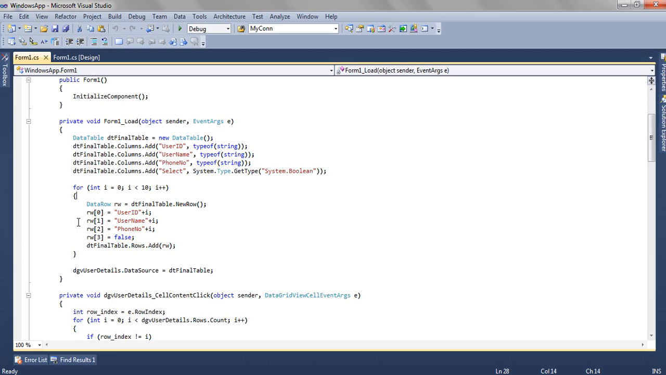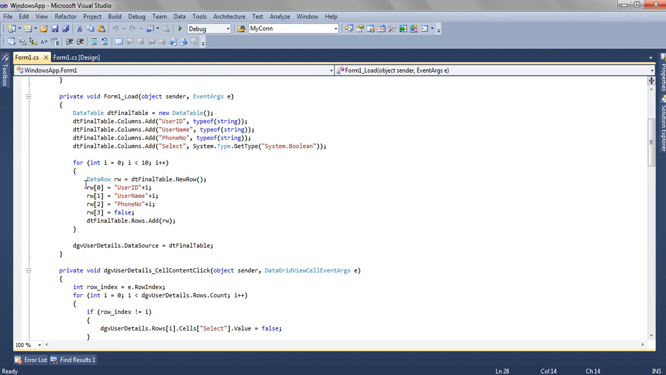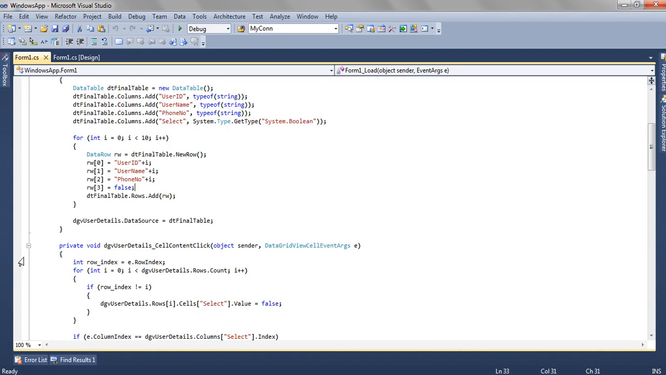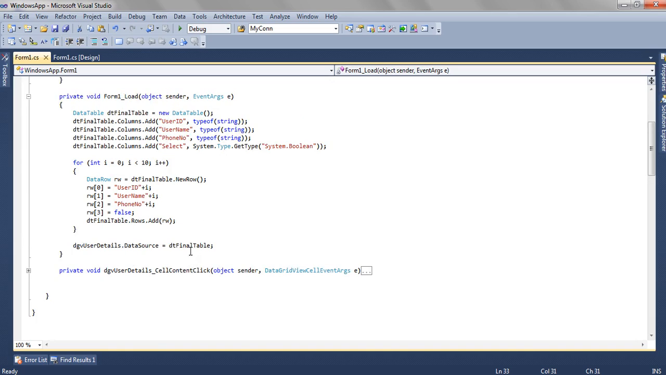Then using the for loop, we have added 10 rows into this data table, and the fourth column select we have set as false, so it will be initially unchecked. And then we have bound the data table to the data source of the DataGridView.